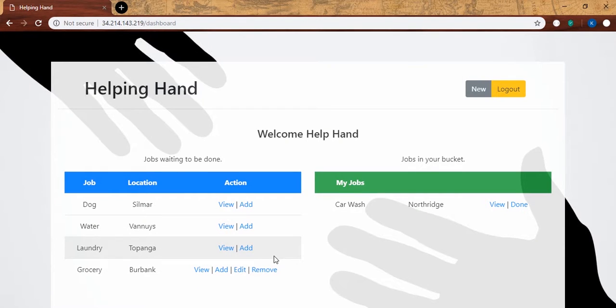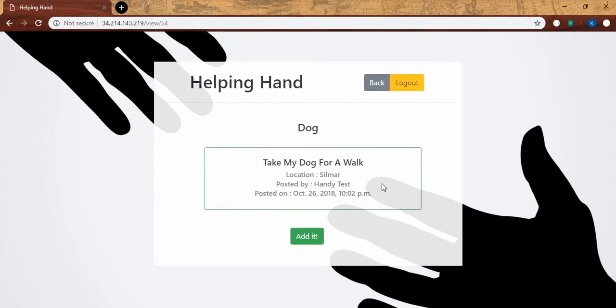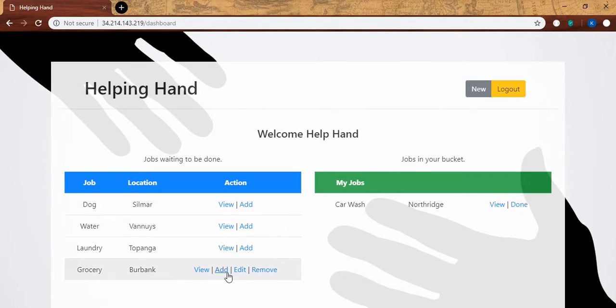Notice that there is a difference in actions of the above three jobs and the one which I have just added. It's due to the fact that the above three jobs are not added by Help Hand. They are added by someone else, Handy Test or Test 1. So these jobs can only be edited or removed by those persons. I can only add on these jobs and get the job done, that's it.